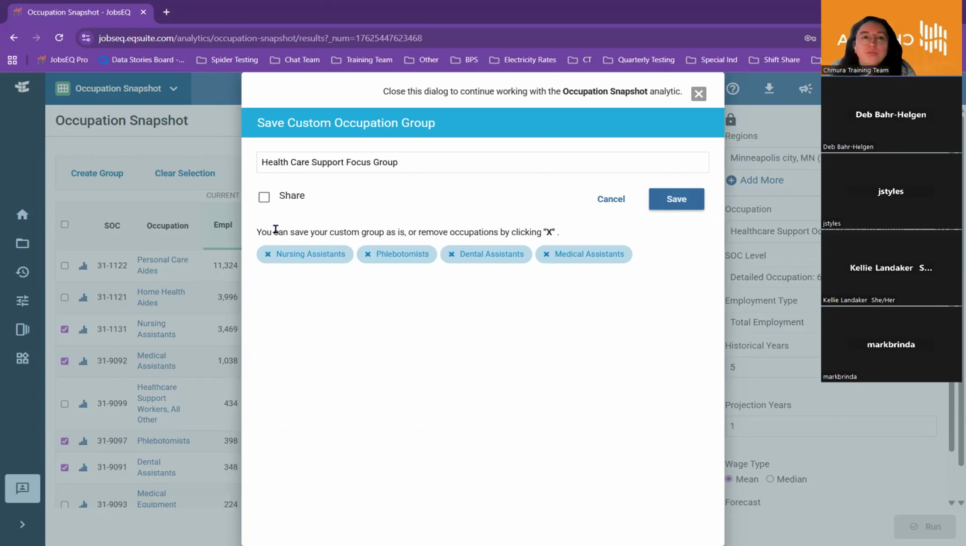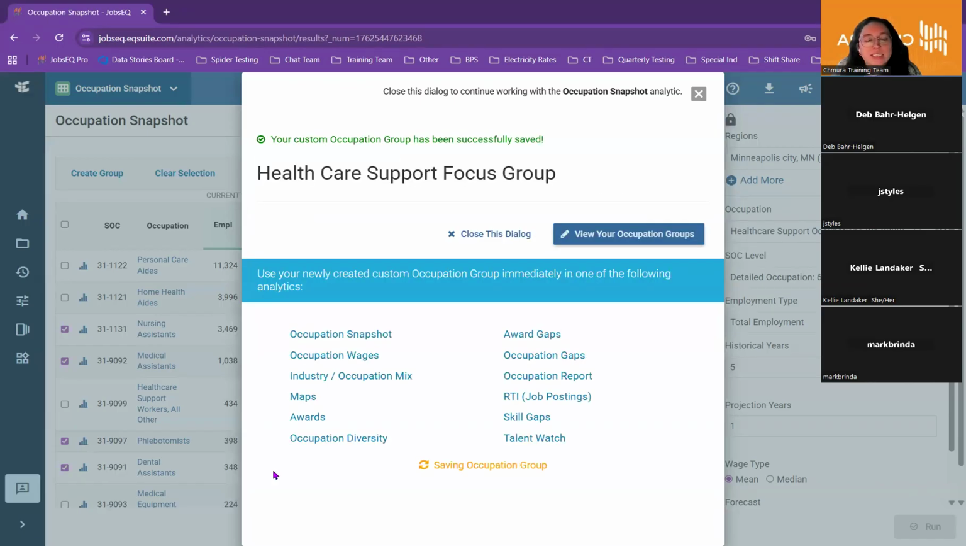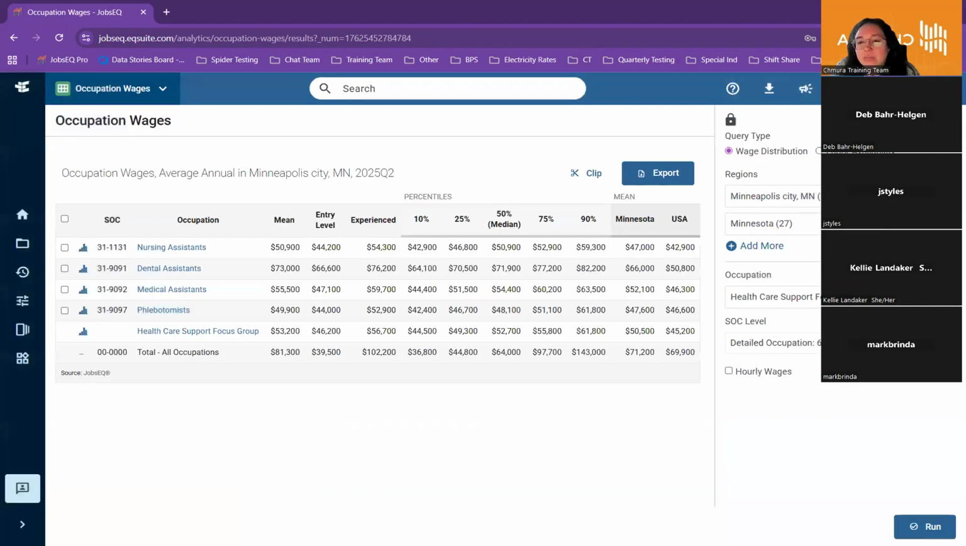And then just like with the regions, we can go ahead and share that. So if this was an occupation group that you wanted others on your license to be utilizing for a certain project or whatnot, you can share that as well. And then I'm going to go ahead and hit save. And then it's going to say, hey, here's some other analytics that you might want to use this custom occupation group in. And our next analytic we are going to take a look at is occupation wages. So I'm going to go ahead and click occupation wages here. And then I'm going to take out this comparison for a moment so we can take a look.